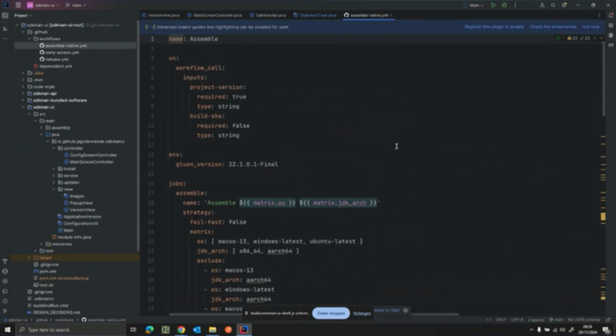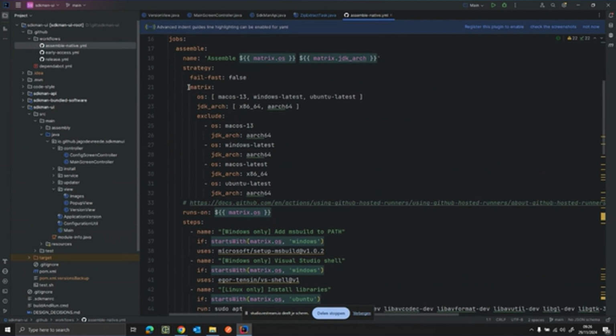If I zoom in here, you can see the matrix of the GitHub Actions. So I'm running on a quite old version of macOS 13. I can't go to the latest because that's an M processor on GitHub Actions. We have Windows latest and Ubuntu latest, so the Linux versions. I'm trying to support two architectures, or CPU architectures. Currently, I only have access to the x86 versions, so I can only test the x86 ones for now. So that's my main focus.